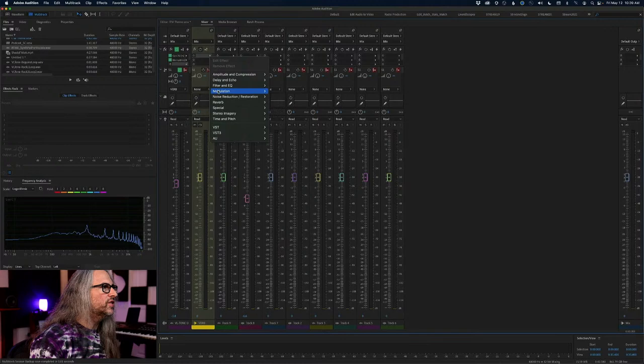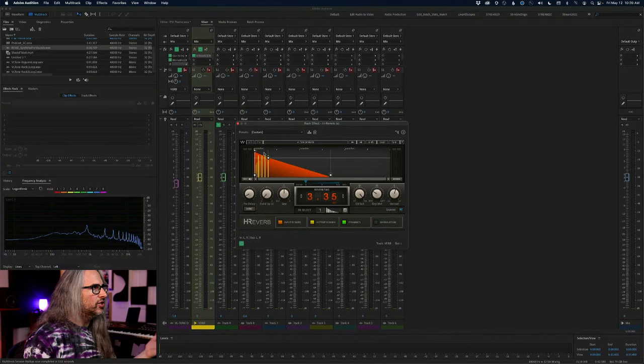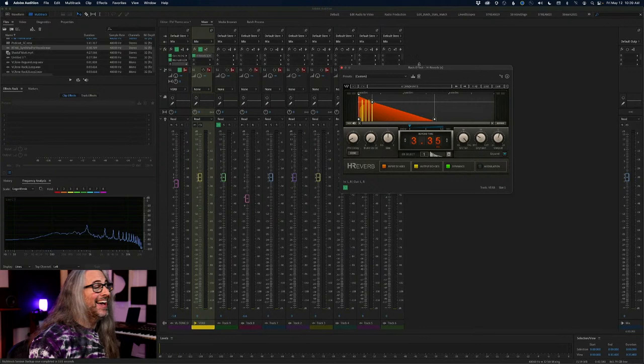In any case, for today, just for the heck of it, I'm going to use a Waves plugin here, H-Reverb. Again, it doesn't change how this all works. It's just different strokes for different folks. I happen to really like the sound of this one, and there's a couple of neat little presets in here.